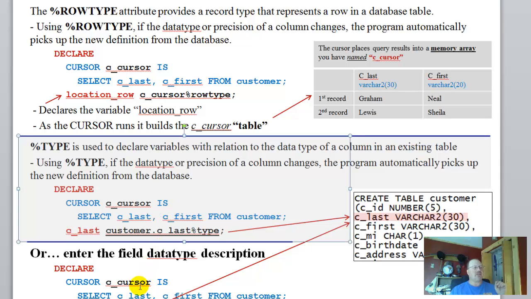Now, the third way is entering just simply the data type definition, the description. Declare c_cursor, okay, cursor c_cursor is, select c_last, c_first from customer, I have my variable name, and then I actually use this field definition, varchar2(30). Now the problem is if that field definition changes, then I have a problem with my program. And maybe not a problem with one single program, but maybe you use last name in 10 or 20 or 30 other programs. So you have a problem within each one of those programs.